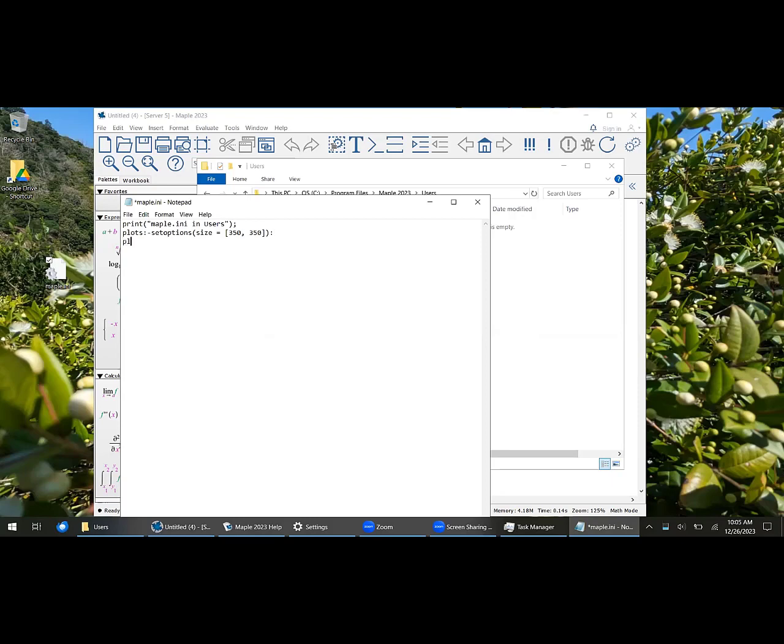Let's do another one: plots:-setoptions(thickness = 2). And we'll even put some comments in here. All right, so we save this file.